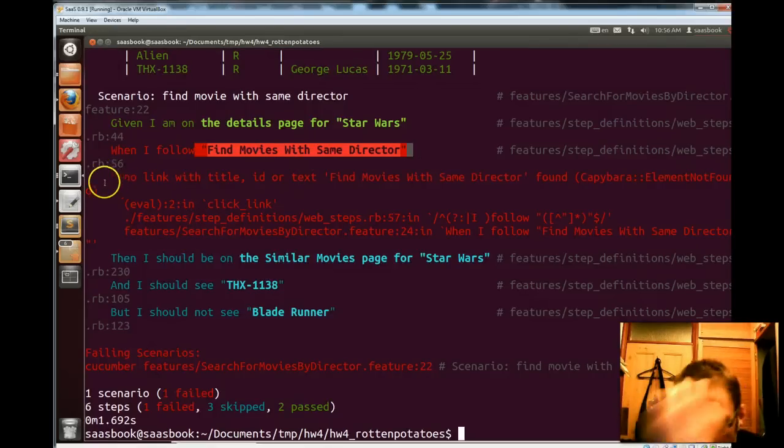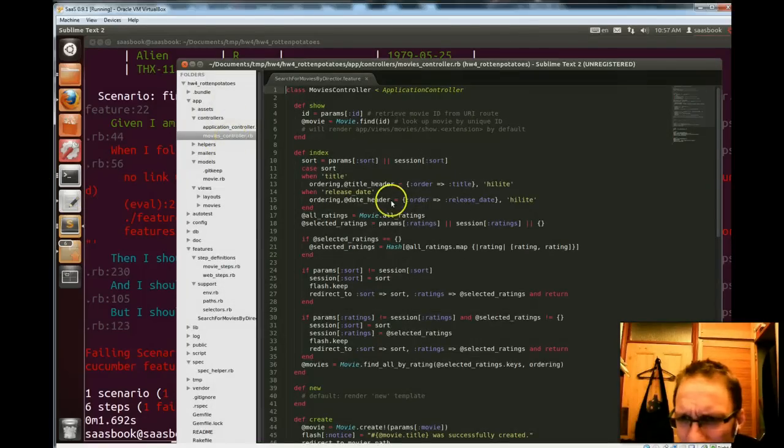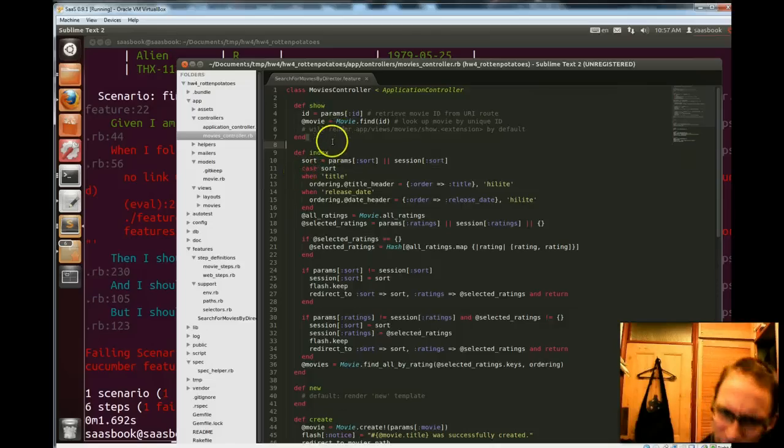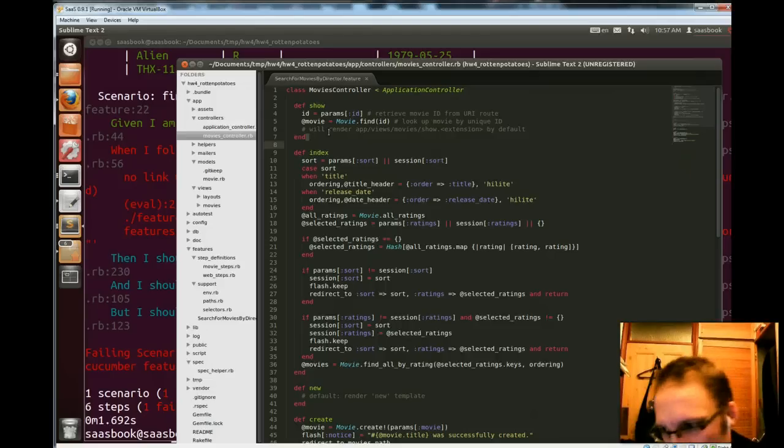Should we go to the movies controller just for clarity? Movies controller. So you're going to be adding some new method in here which handles that request. The first thing that's going to happen is it's going to fail to find a path to that, and you're going to need to add the route. And then it's pretty much a parallel with chapter 6.